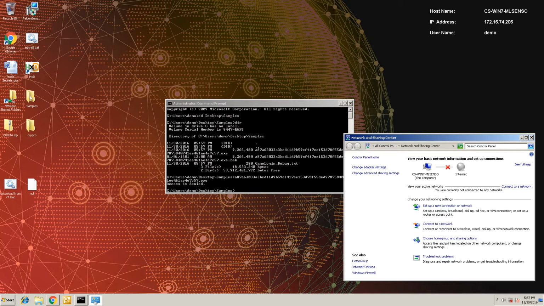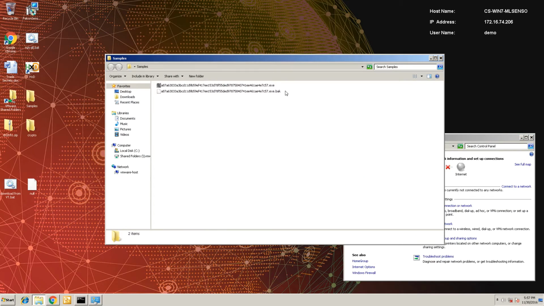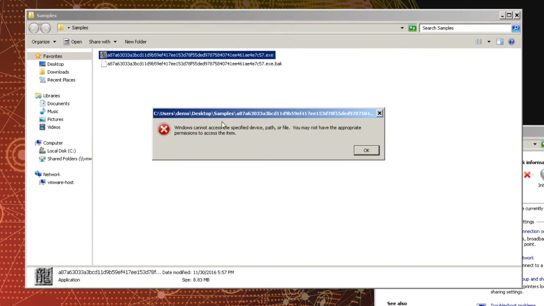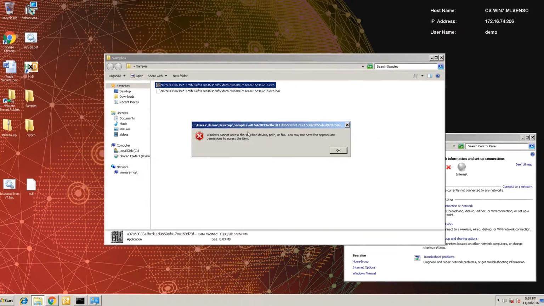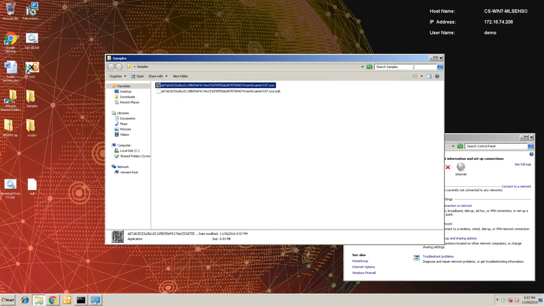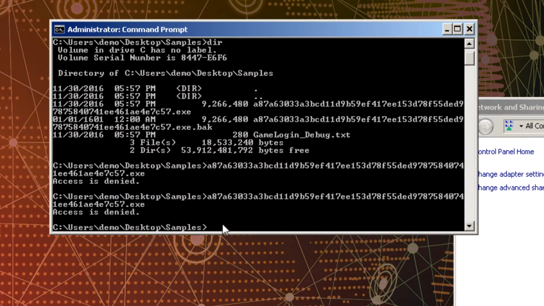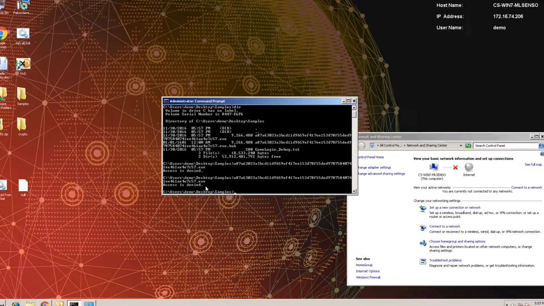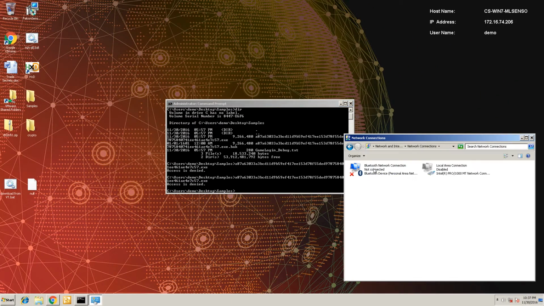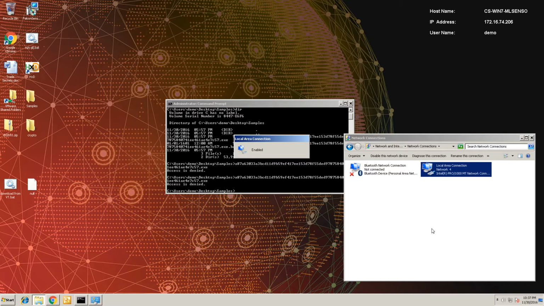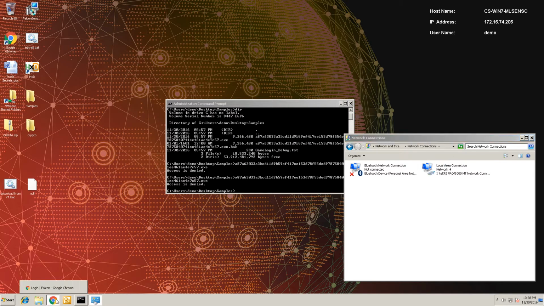To change the process tree, I'll also run the file two different ways. The first by double-clicking it, and then the second from the command prompt, similar to the first time. Notice on the double-click I receive a permission error, and then on the command prompt, another access is denied message. Now I'm going to enable my network adapter and wait a few seconds so events can be reported from the test environment to Falcon host.